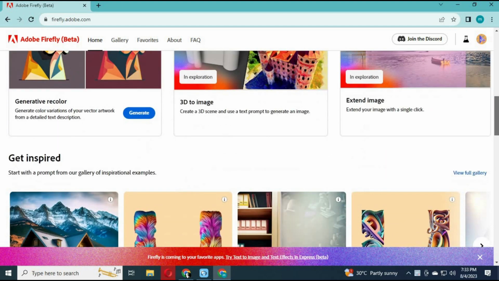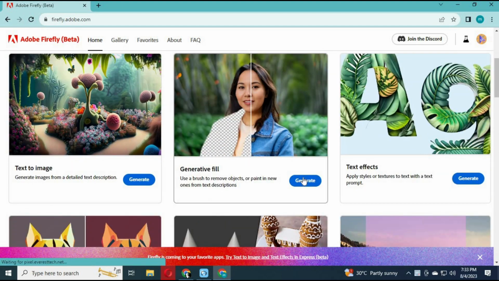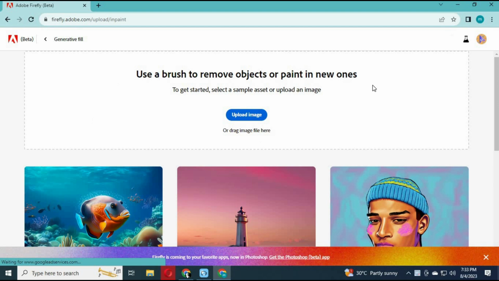After page load, you might need to sign in. After sign in, click on Generative Fill and click on Create. Upload image.